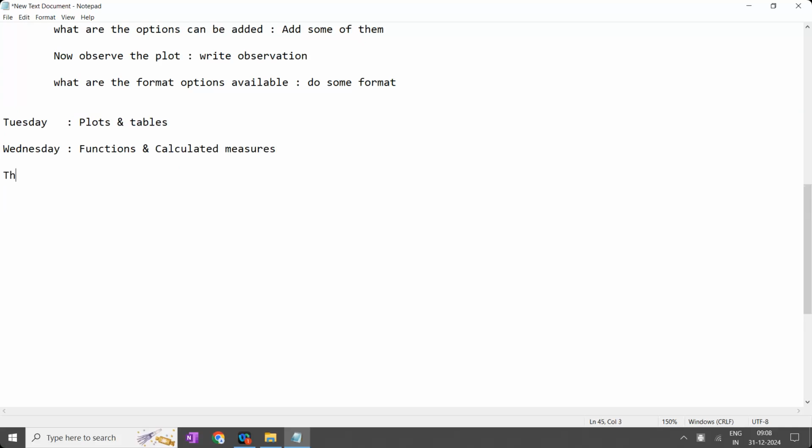And Thursday and Friday, these 2 days, we are going to have the advanced part of Power BI, that is called DAX functions. So here we are going to see some functions. Apart from that, we are going to have the advanced DAX functions, and using these functions, we are going to have the presentation. And you will be completing the DAX functions. I'll show you how to create the reports and how to do the presentation.